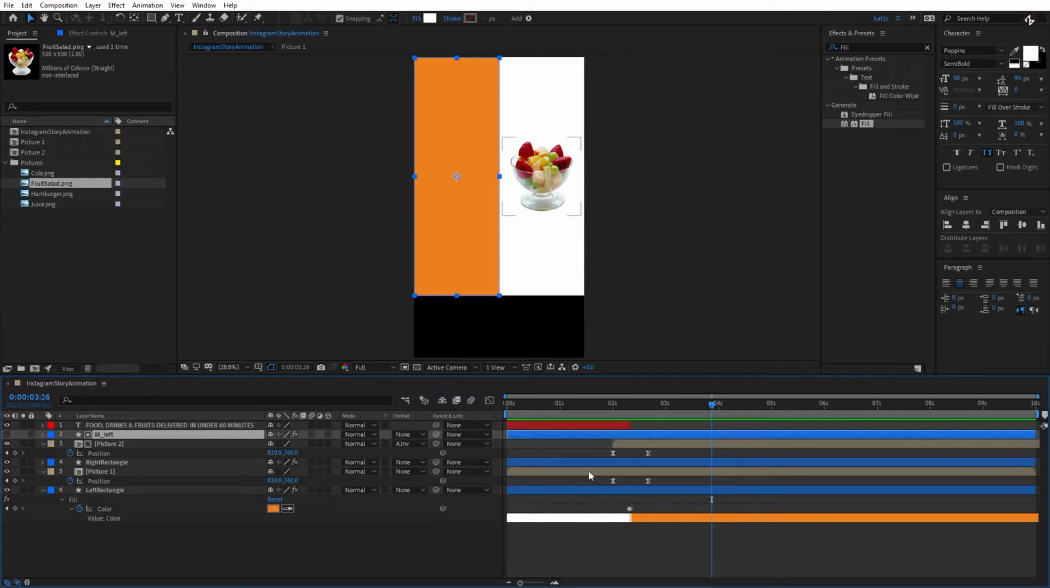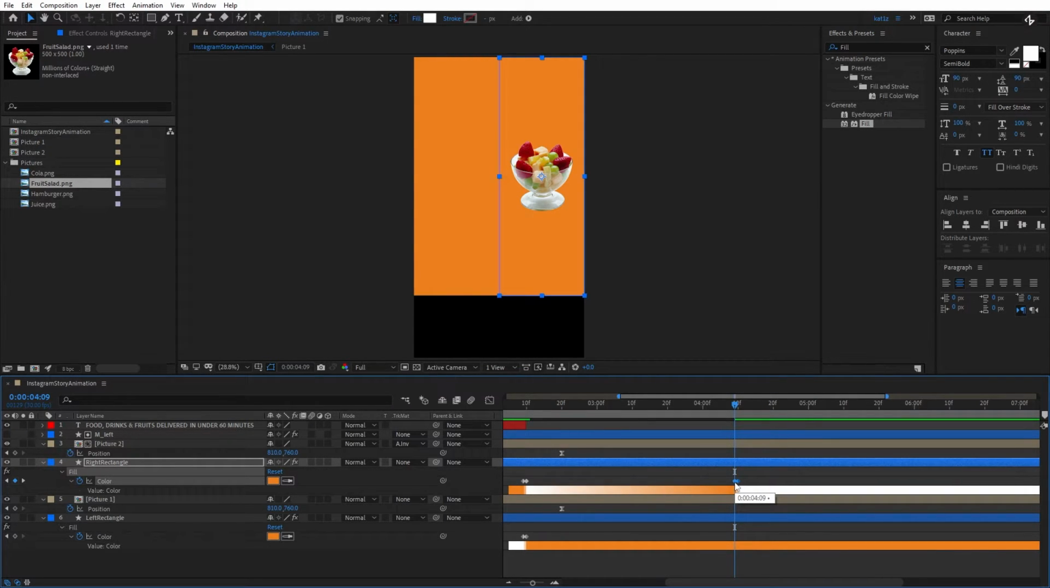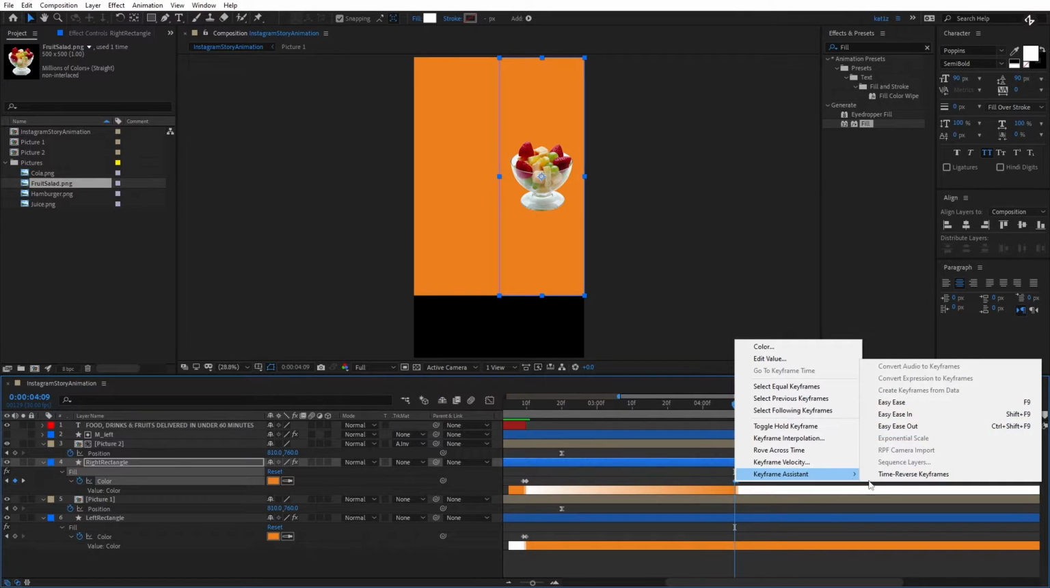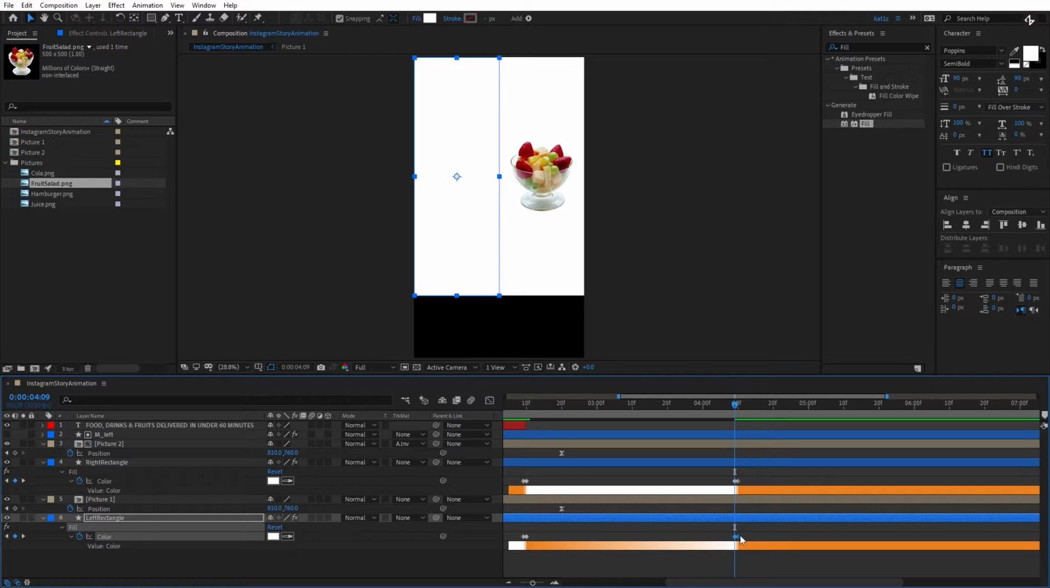Now we need to animate our rectangles again. Now I want my images and my text to stay there for around 2 seconds. So we will position our time indicator at 4:10 or 4:09, if you will. And we can select these keyframes, Ctrl C to copy them and Ctrl V to paste them. I'll make sure to zoom in a little bit. I will right click them, keyframe assistant, time reverse them. And we can do the same thing for the bottom ones. I will time reverse them.